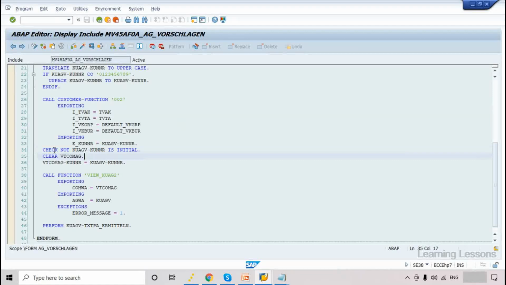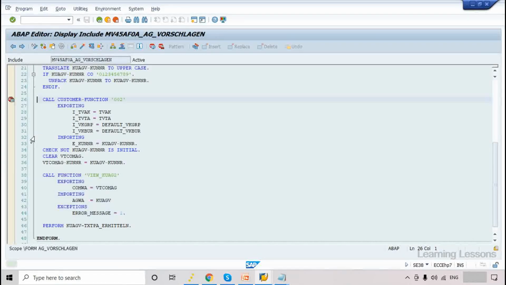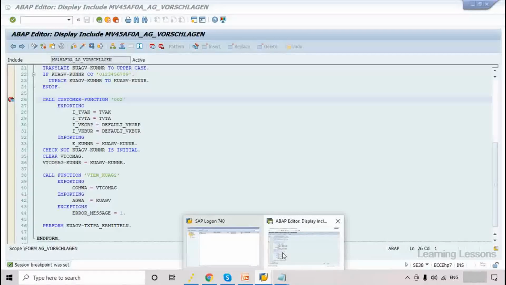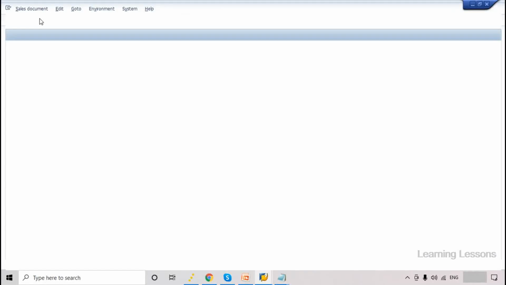There is also a check, one of the keywords, whether the value is initial or not initial. If that is not initial, they are checking with something. This is the logic they did. So I'll put the breakpoint here. The breakpoint is there. I'll open VA01 now. We have to confirm whether that is the actual enhancement or not.